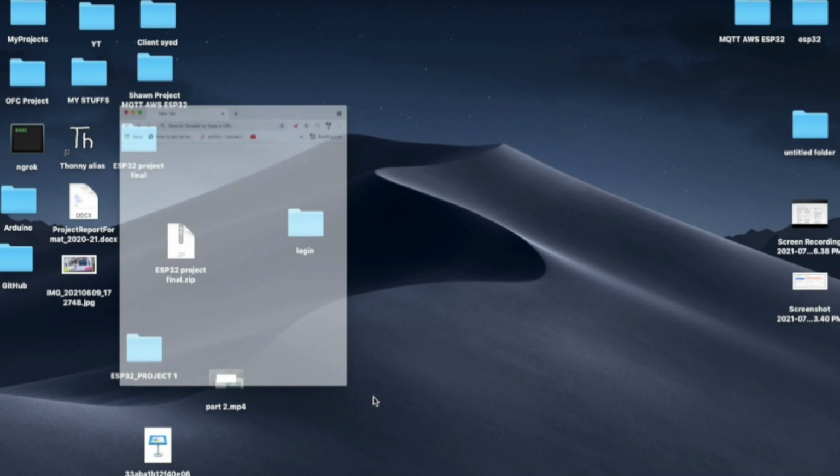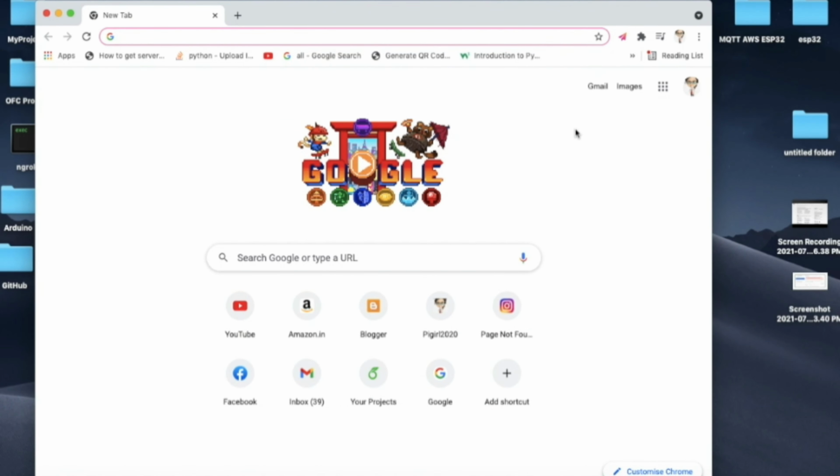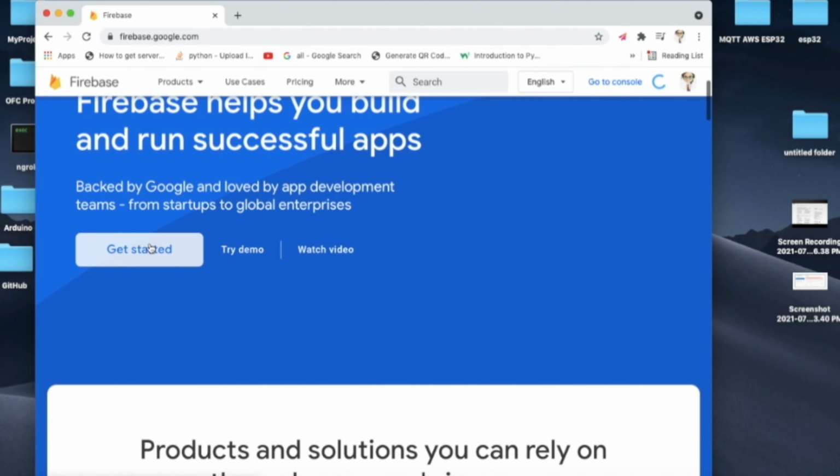Let's straight away get started with the video. This video will be on sending ESP32 CAN data to the Firebase. Now search for Firebase, click on the first link, and get started with it.